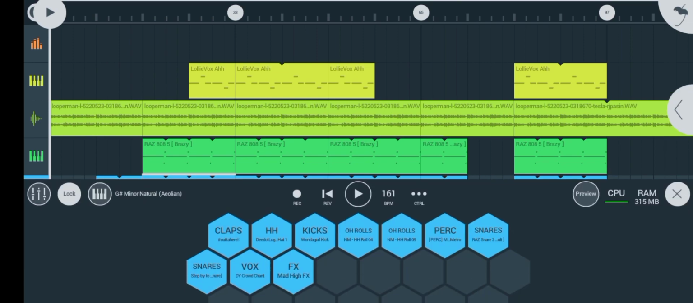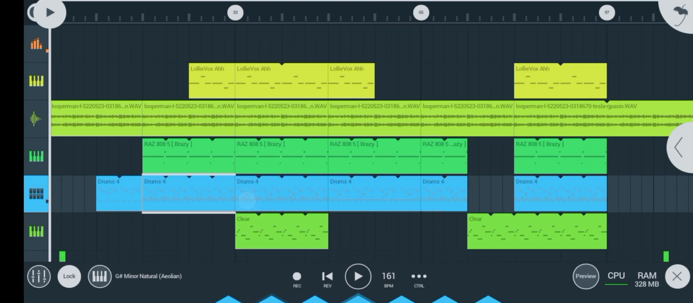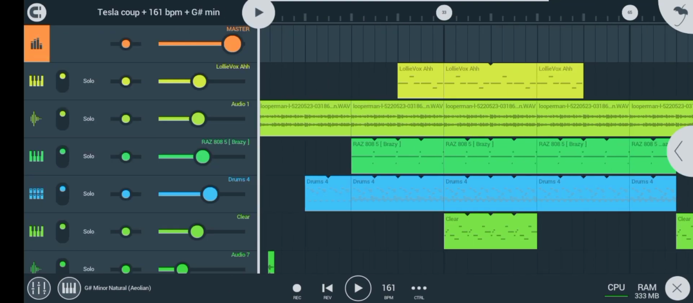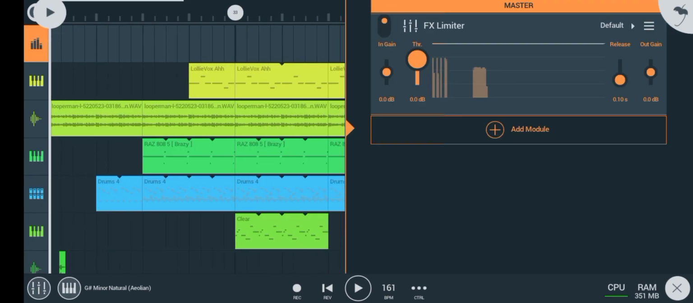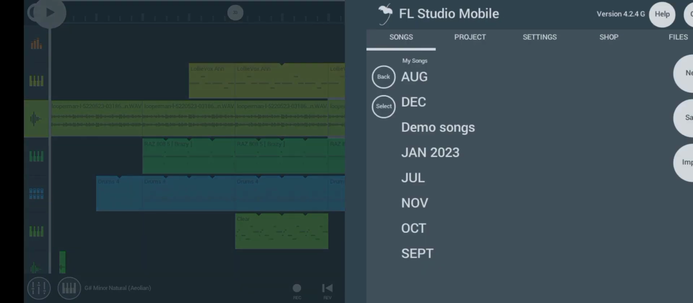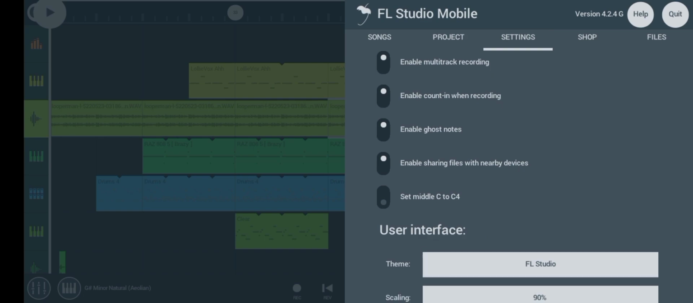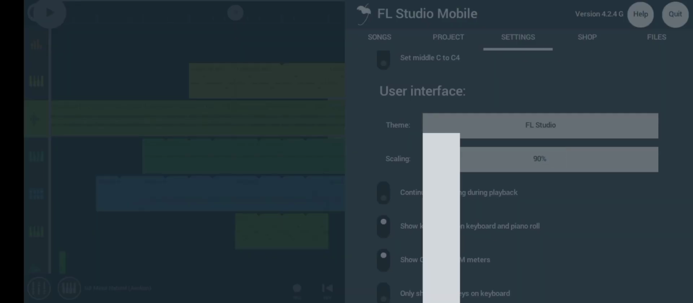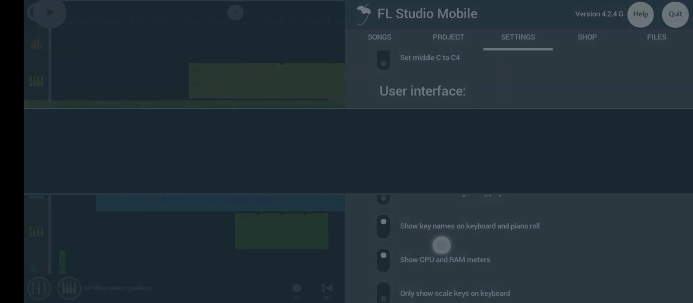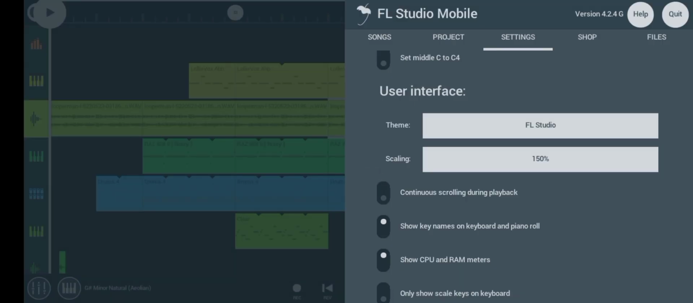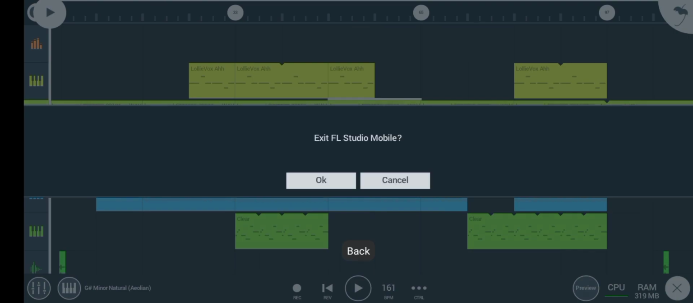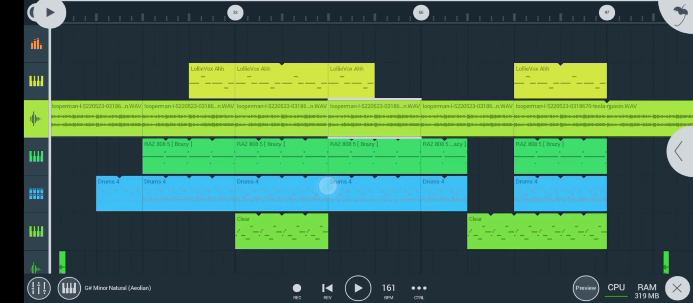As you can see, 90% is a little bit better. I guess my phone is good for 90% and 100%. Let's check another scaling and see how it will help us. 150%. Let's try 150%.